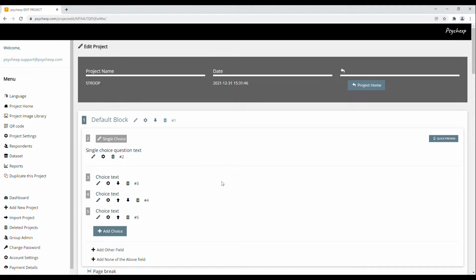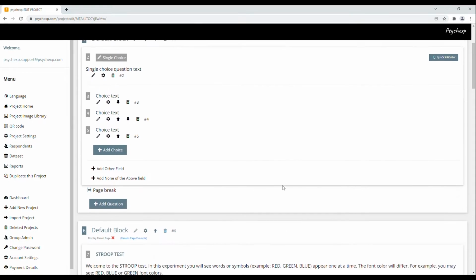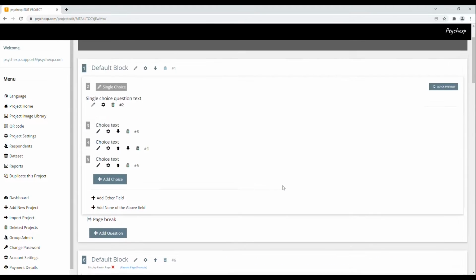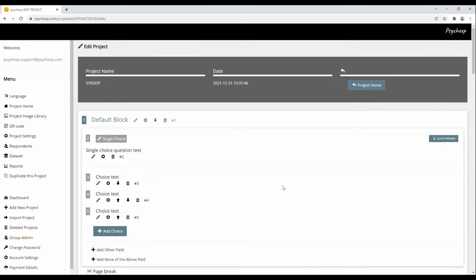If you scroll down the page, you will now see that a fully functional Stroop test has been inserted. So now let's go about customizing the project to make it your own. Scroll up to the very top and let's firstly look at how to customize the default question that was inserted when we created the project.